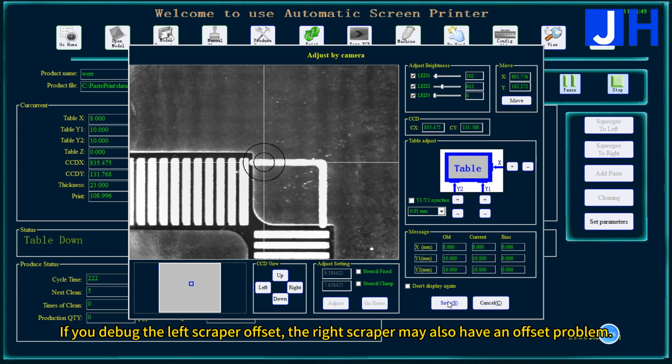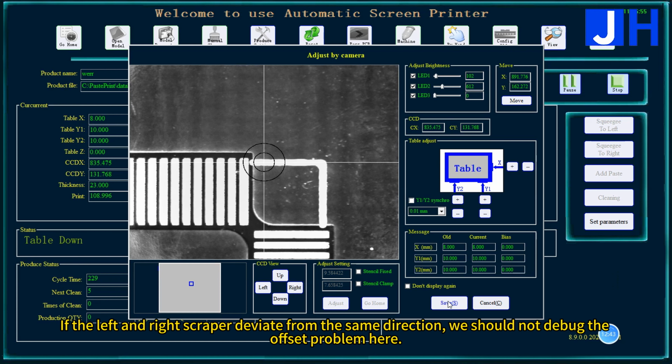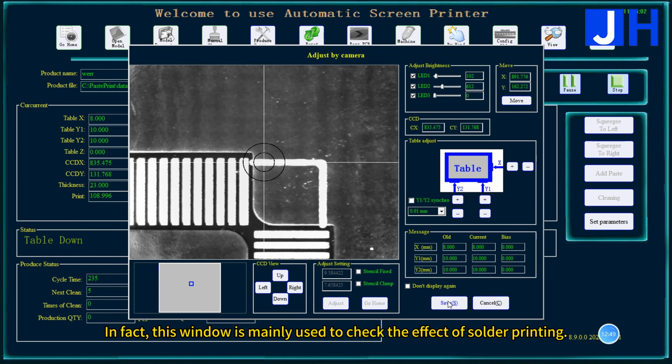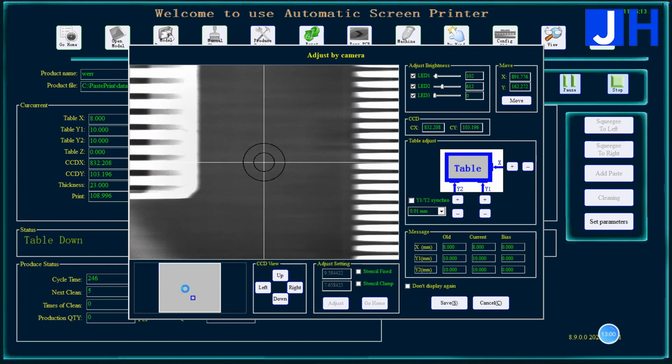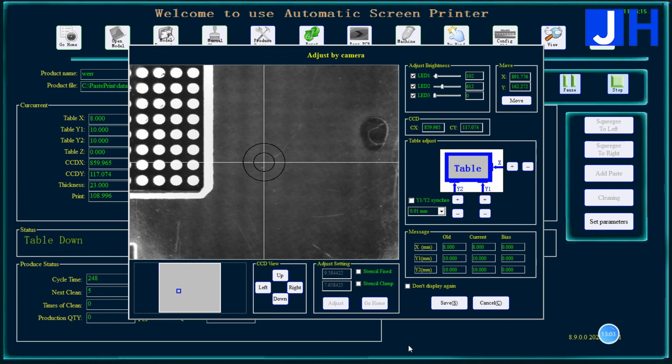If you debug the left scraper offset, the right scraper may also have an offset problem. If the left and right scraper deviate from the same direction, we should not debug the offset problem here. In fact, this window is mainly used to check the effect of solder printing. If there is no problem in our inspection, we will click Save to exit. Click this, and the window will no longer be displayed next time.